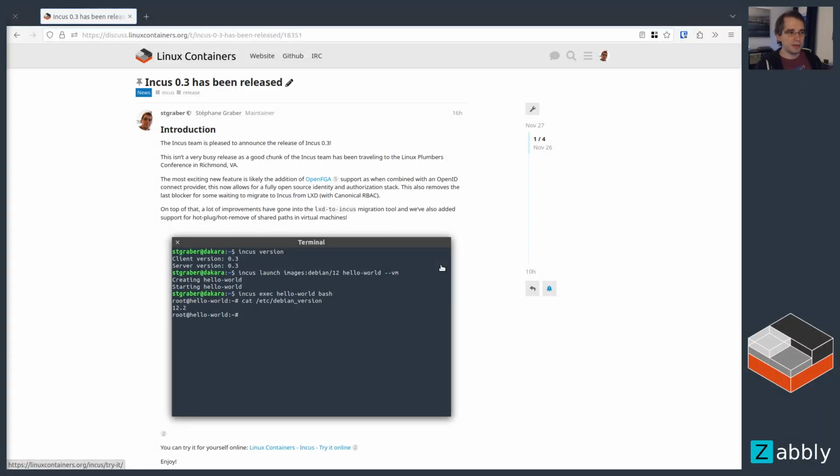All right, so let's look at those features directly. I'm not going to do a demo of the lxd-to-incus stuff because it's effectively all bug fixes for pretty complex production environments, but I will demo the other two. So let's start with OpenFGA.